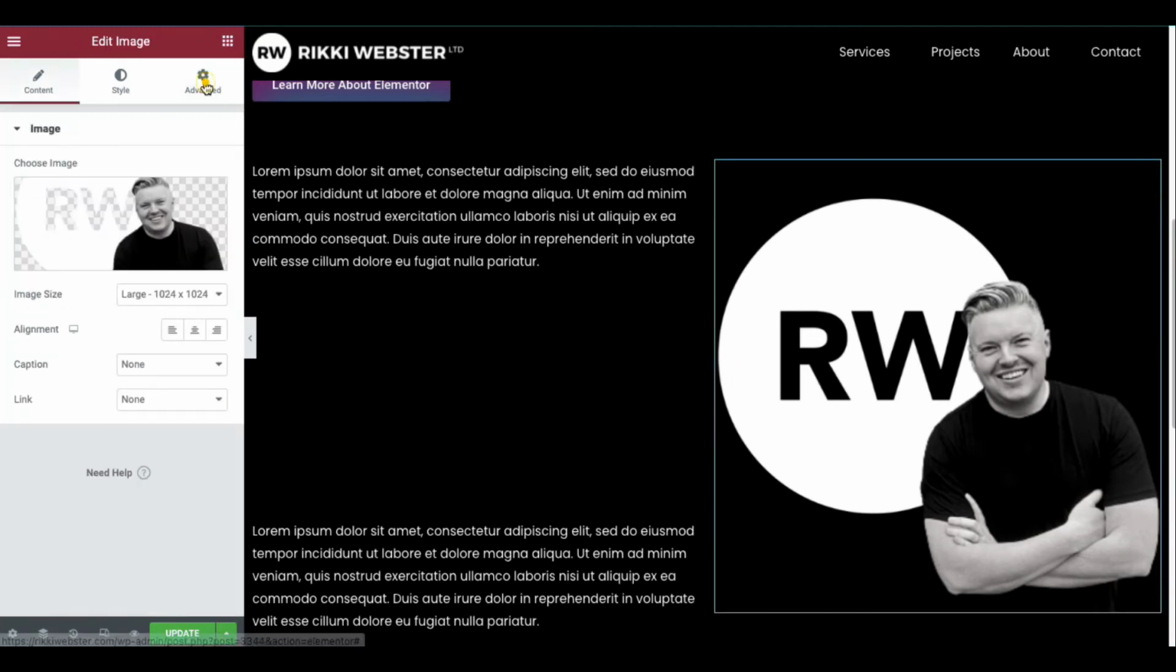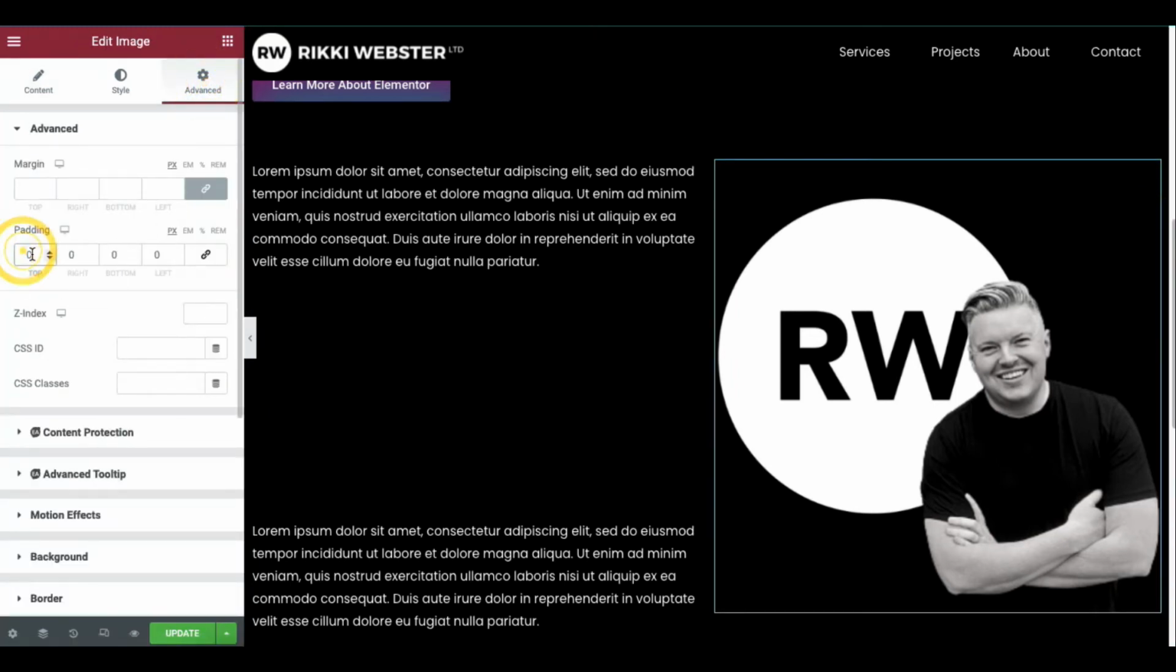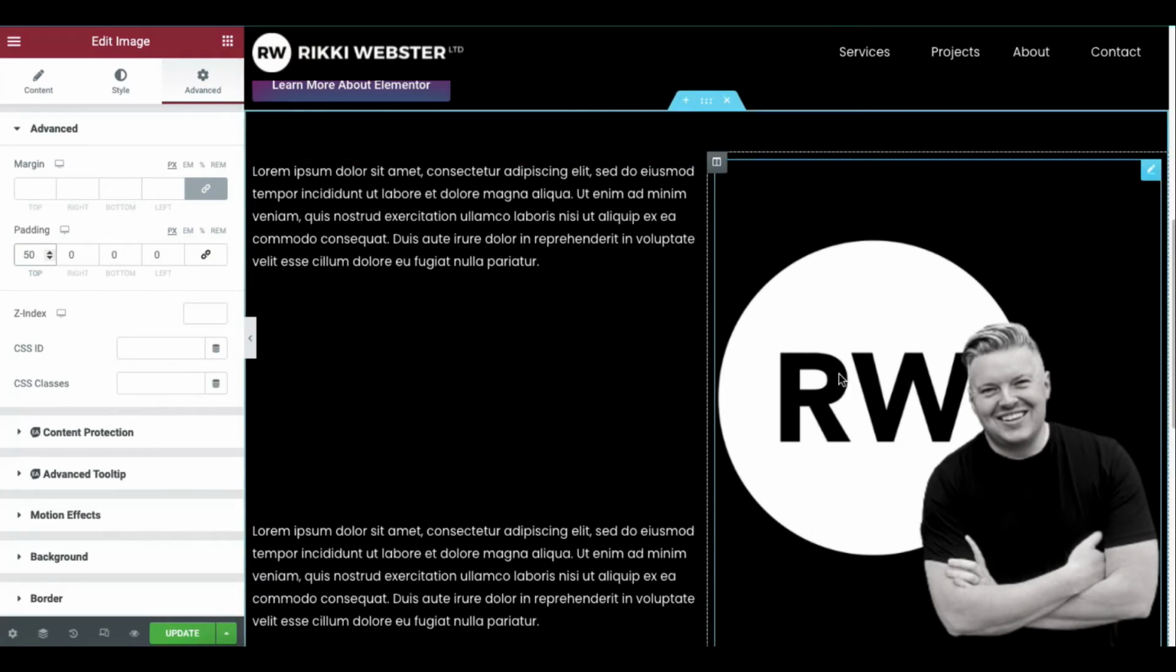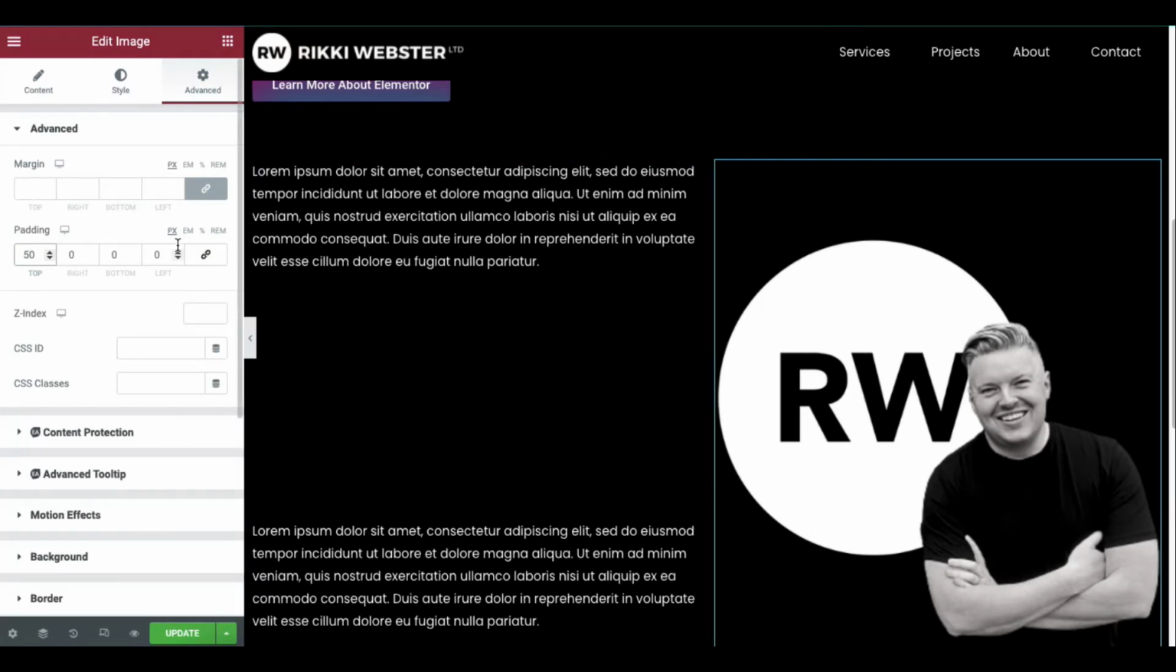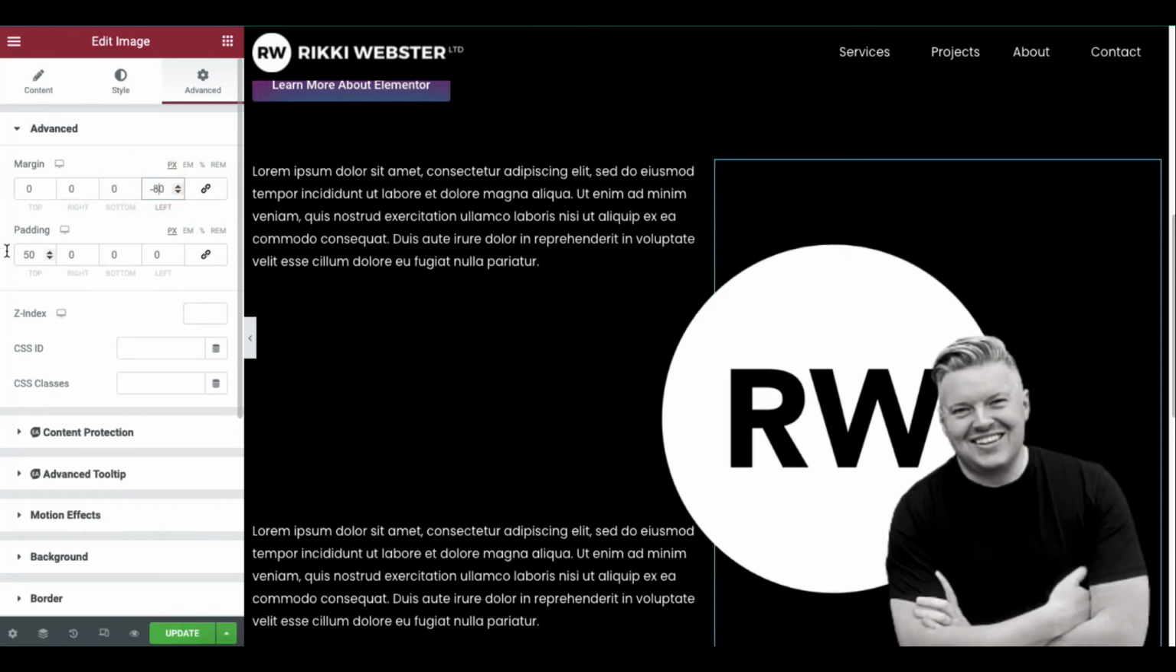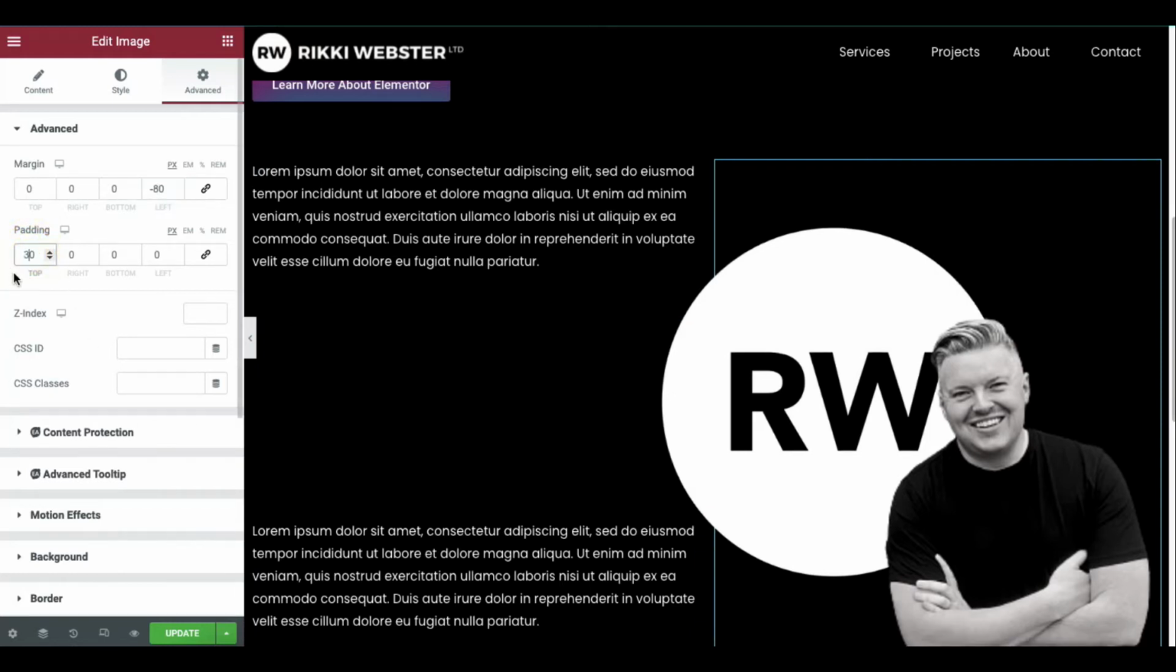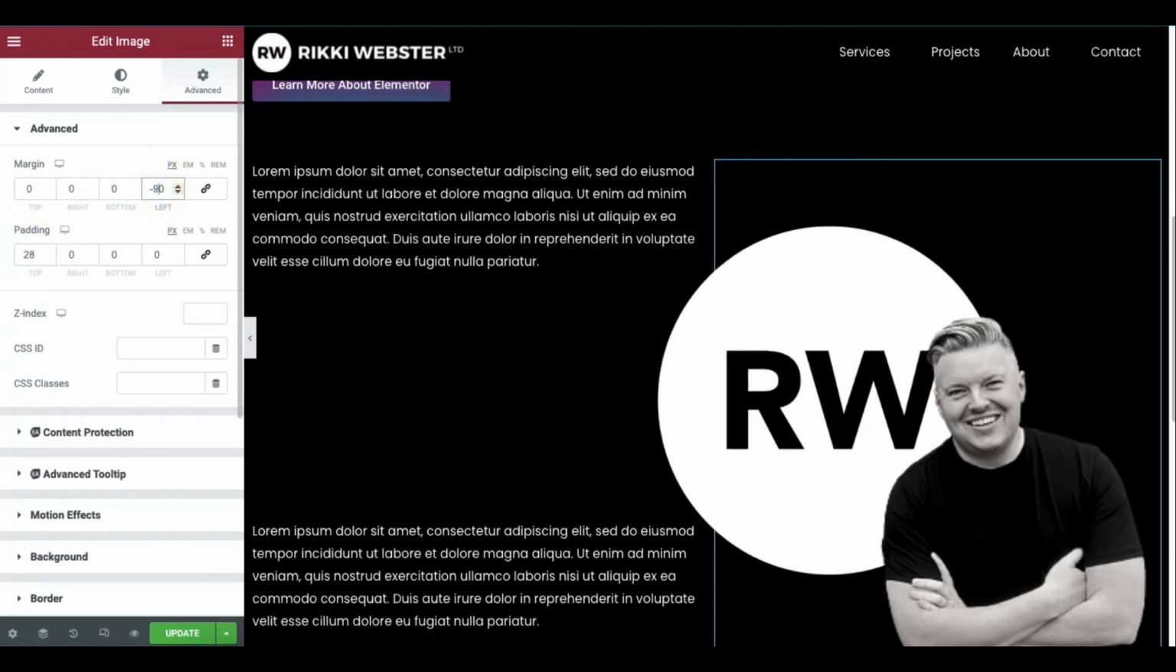So if I add a little bit of space at the top of here, let's say 50. And then I'm going to move this in by using a negative margin. So if I click on here and then go to left, let's say negative 80 to start with. The padding, I'm going to move this up a little bit so that we get a nice bit of space here, and then just play around with this until I'm happy with it.